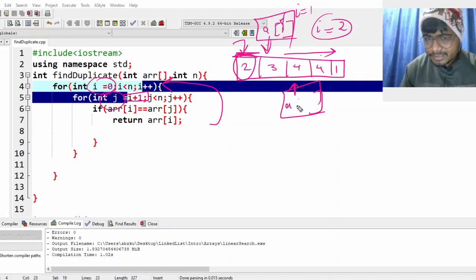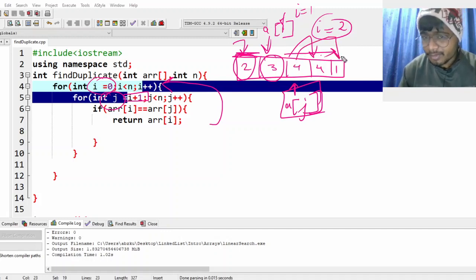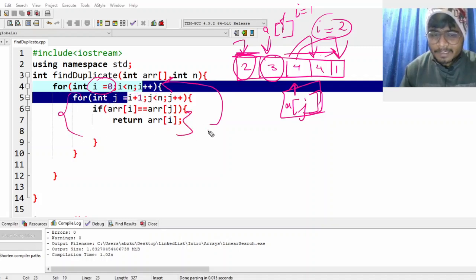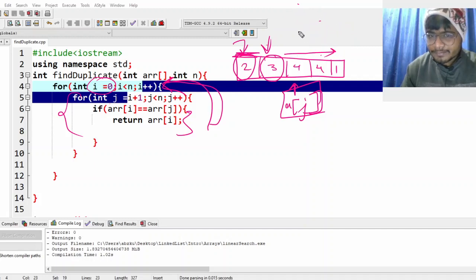So arr[j] is pointing at this. Now this will be compared with this. They are not equal, great. I'll be comparing again with this. They aren't equal, no problem. I'll compare with this. As soon as the value becomes greater than n, I'll be like, okay, you have already traversed the whole array. Now increase the value of i. Then the inner loop will stop. The value of i will be increased by 1. Now I will be pointing here.